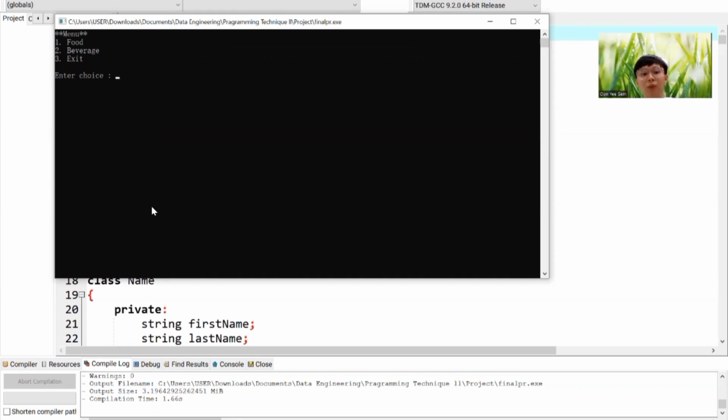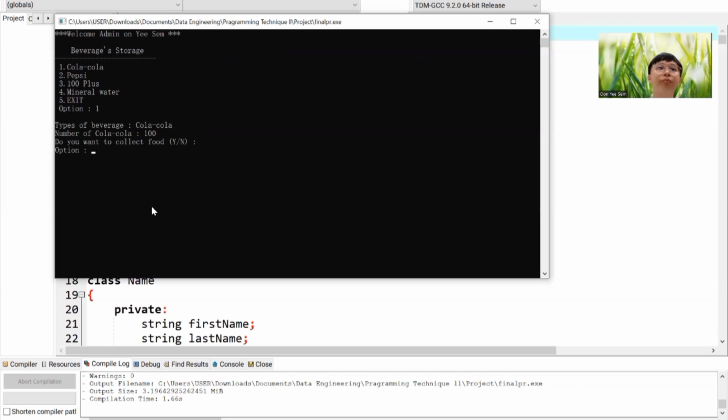We press 2 to enter the page of beverage. In this part, it shows the beverage storage. It is the same here, there are 5 selections: first is Coca-Cola, second is Pepsi, third is mineral water, and fifth is exit the system. So we press 1, for example, because we want to collect Coca-Cola, or check the storage of Coca-Cola.